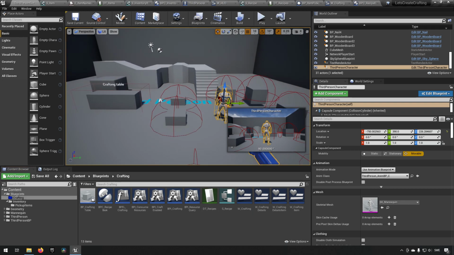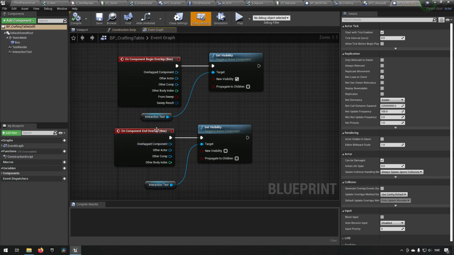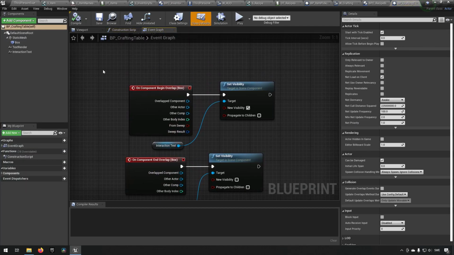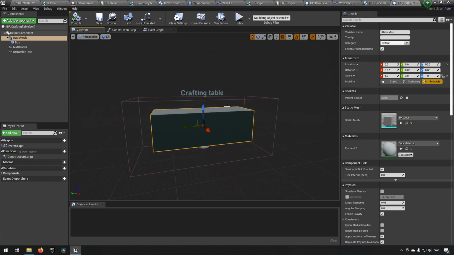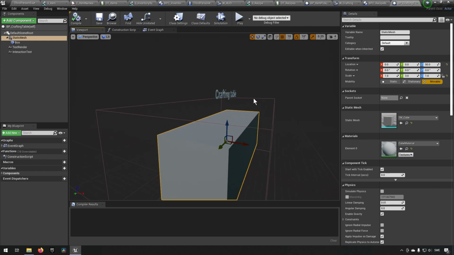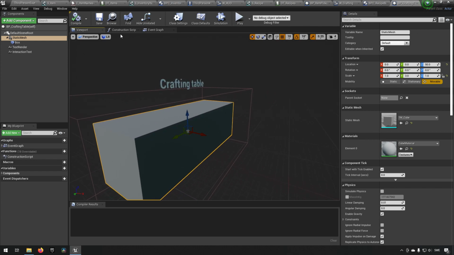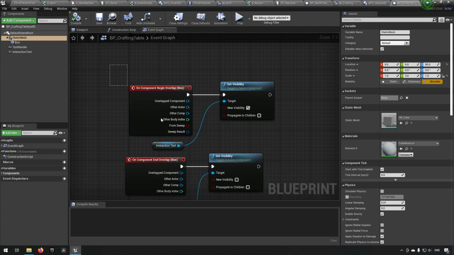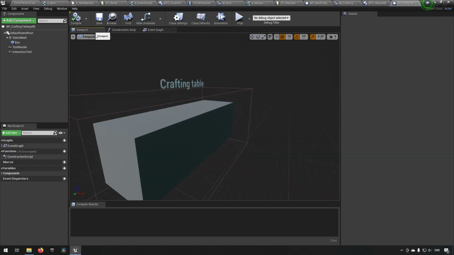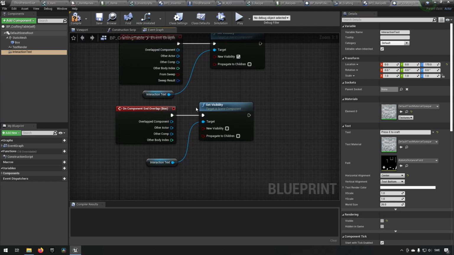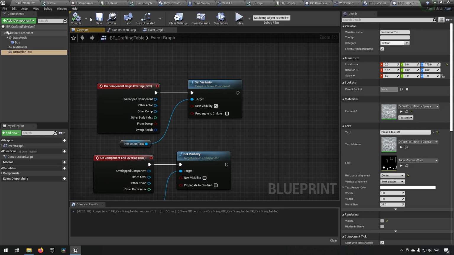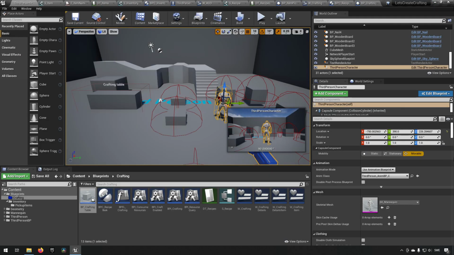Hopefully that makes sense. Oh, also the crafting table was very simple. It just has a simple mesh to represent the table, an area to represent the overlapping, and a script for actually just showing the text of this interaction text over here. So it's press E to craft when you're within that overlap area, essentially. So that's all that does. Nothing more advanced than so.